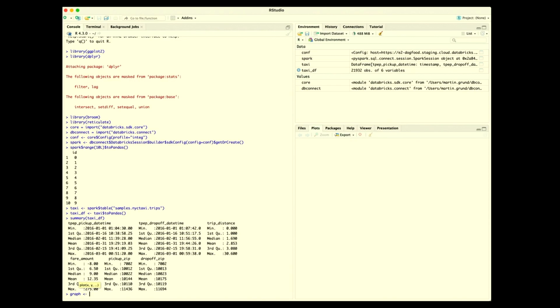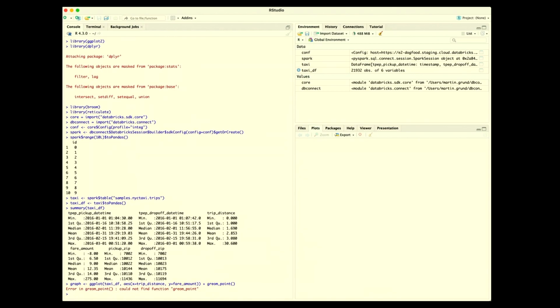So I'm creating a graph using ggplot, plot the taxi data frame, define the axes based on my data set. And I should have typed faster here. And we'll now plot, of course, geom_point, like typing is hard.